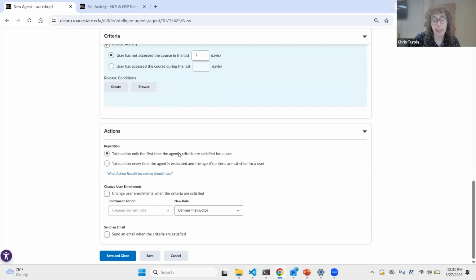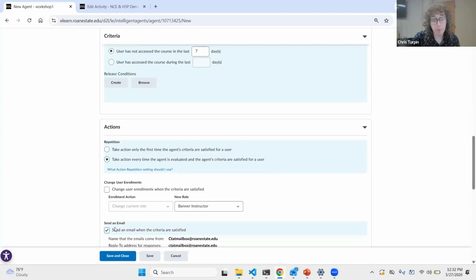So for this one, for example, if we set it for only the first time it detects it, that very first time and only that very first time that a student hasn't logged in for 7 or more days, it will send the message. If we select the other one, every time it runs, the student who is not logged on for 7 or more days will be notified. I want to bug them every time, so I'm going to do every time the agent is evaluated. And the action we want it to do is to send an email.